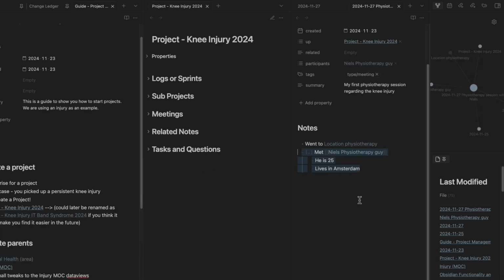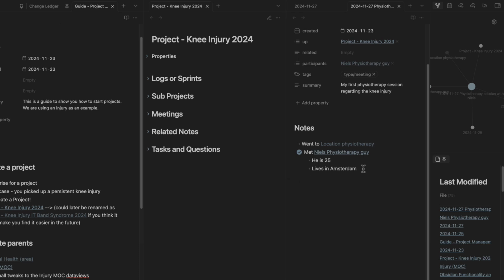So now we created Niels. You can also create the location where you go. You can create it similar to the people template. And you can also have like location physiotherapy, that if you want to see all the meetings that you had or physio sessions that you had at location physiotherapy, whatever you want to call it, you can create that page, and it will be a kind of MOC.